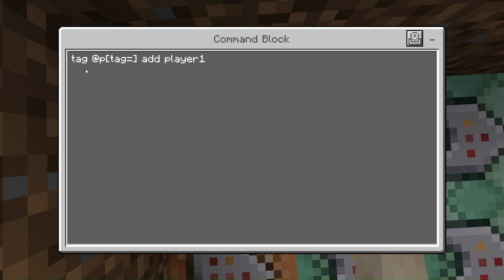So this is our tag command. Pay very close attention to here. So we're testing for a player that does not have a tag yet. We don't want players assigned multiple tags. So this one will be player 1.